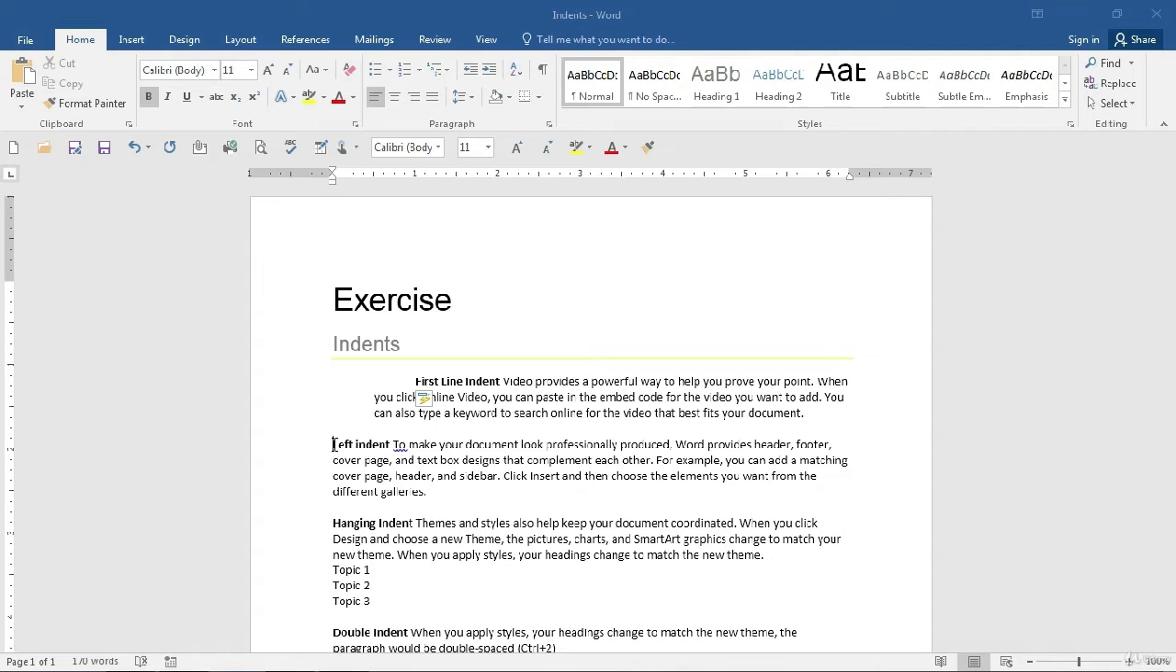Alright, now left indent technically means the entire paragraph is going to move from the left margin. It's going to move in by half an inch. So in this case, I'm going to go ahead and hit my increase indent button. I will just click it once and you can visibly see the entire paragraph moved. But take a look at the ruler, that moved as well.